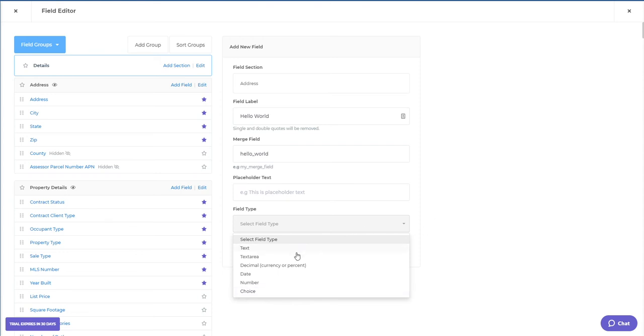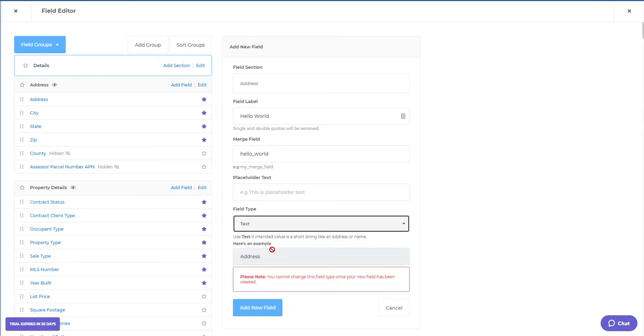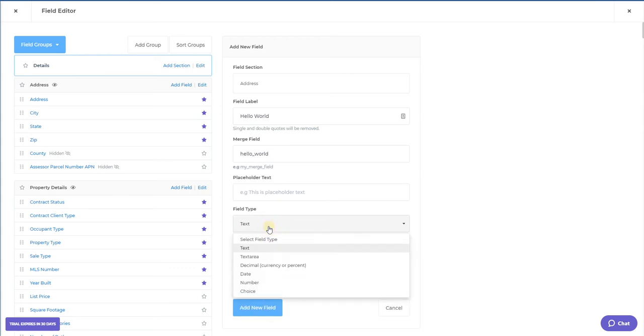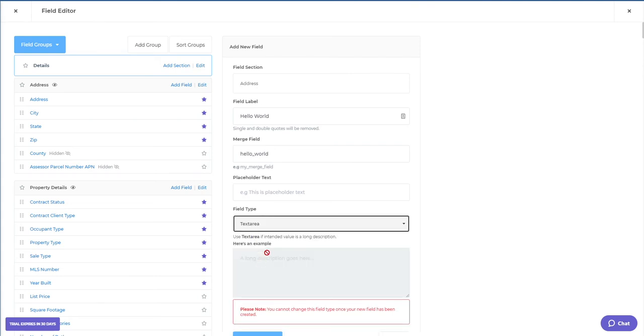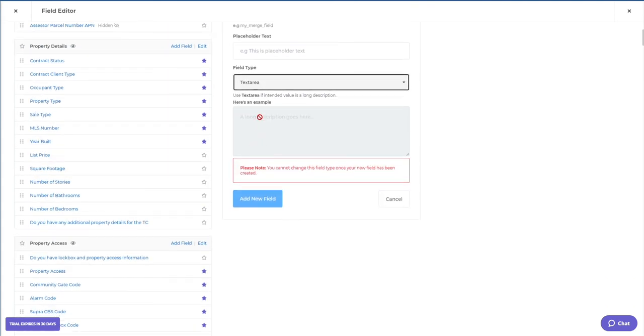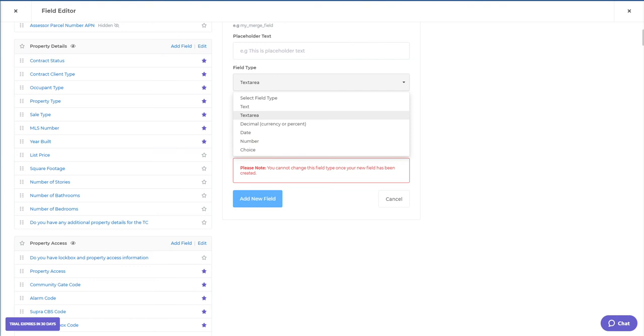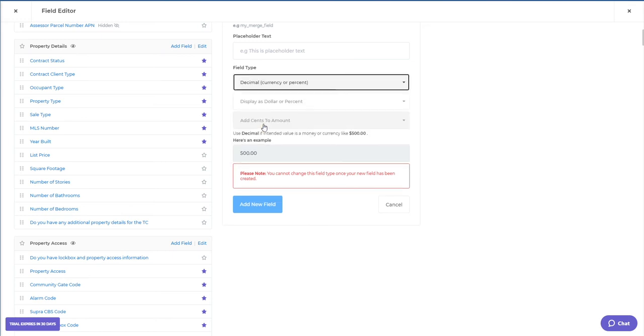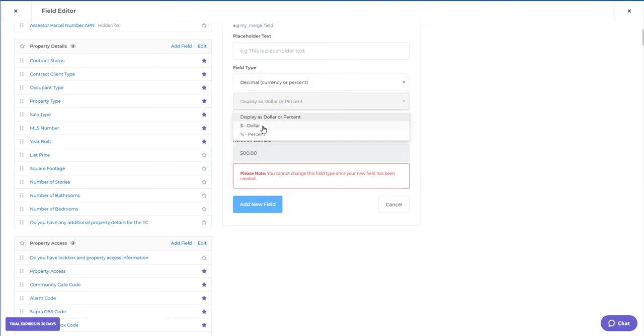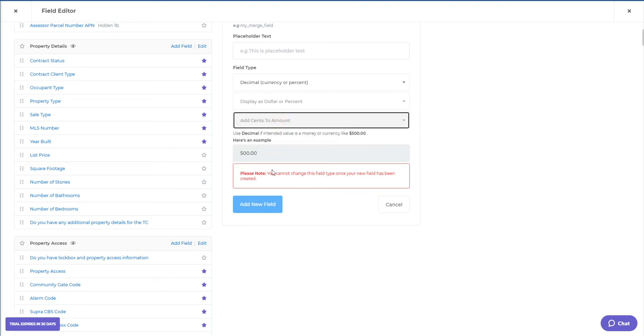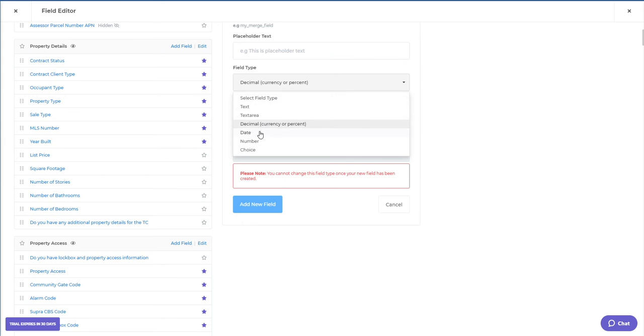So let's just pretend here that we are going to select, let's just select text. And actually, let's go down to each one of these and I'll show you what. So here's the text box. You can see how big that is. Placeholder text is like if this was city, then you could put Chicago in here just to give them an idea of what they're supposed to type in the field. Here's decimal. So decimal, you can put the dollar, the percent. You can also add the cents to it, or you can have it round. So that's that.